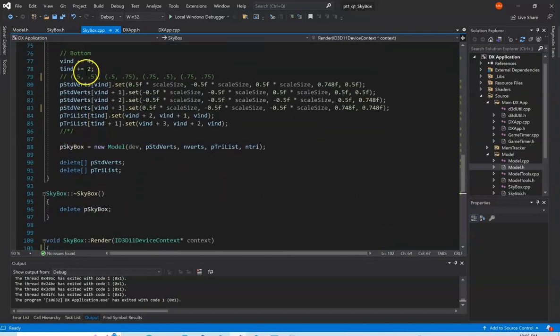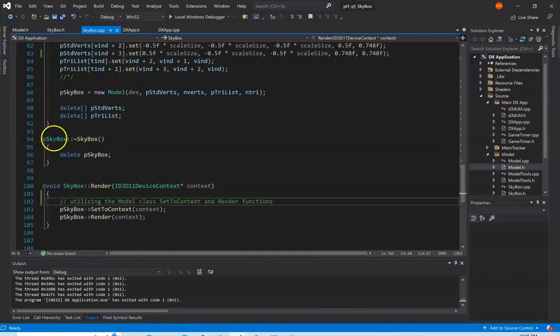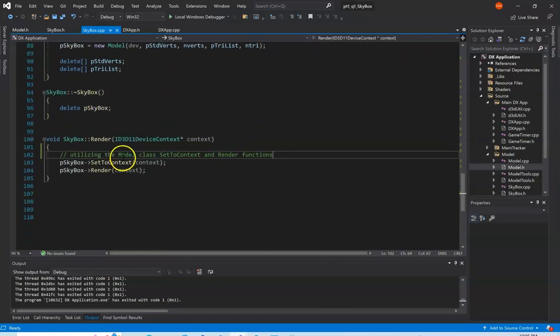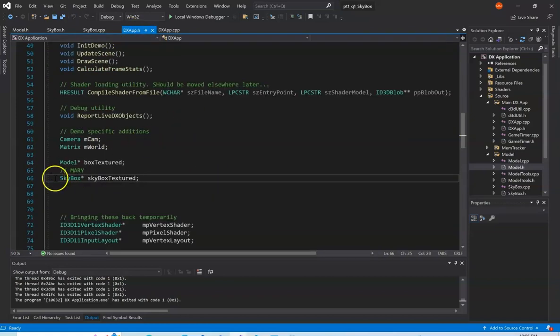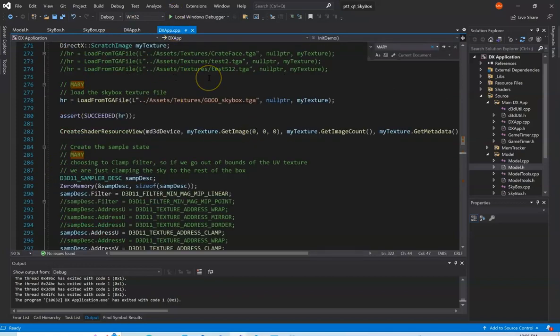And then after we create all of our faces, we create our new skybox model using what we've just created, and then we can delete our two arrays of the verts and the triangles to finish it off. In our destructor, we just delete our pointer to our skybox, and in render, we're just utilizing the model class's set to context and render functions. So then dxapp.h, we just have to create a pointer to a skybox, our skybox textured.